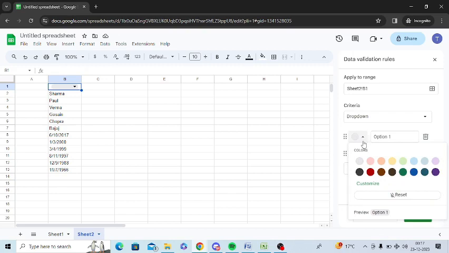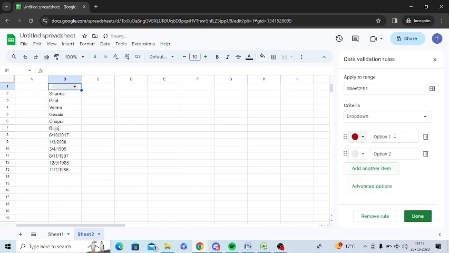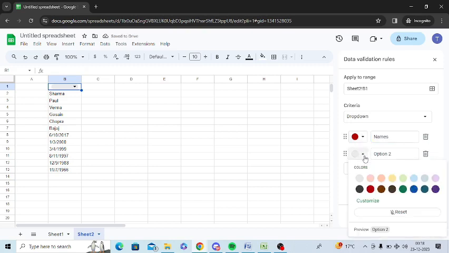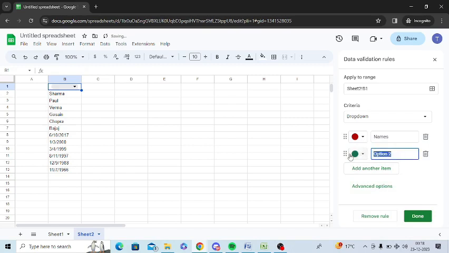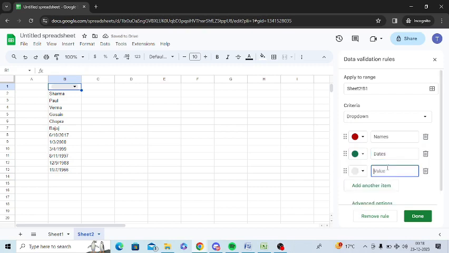I will change the color for my options. I will select mine, type in names, again select another color, and you can type any one of them. You can add more items if you want. If you don't want, just delete it.